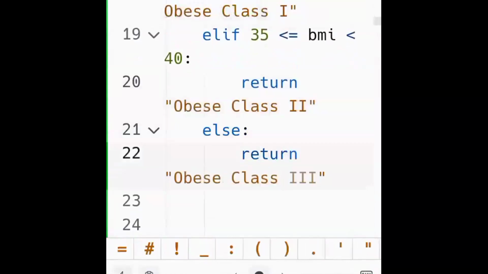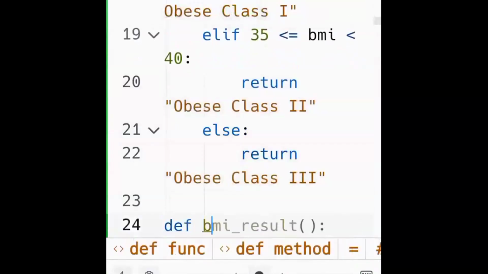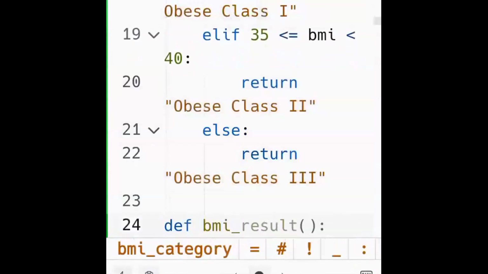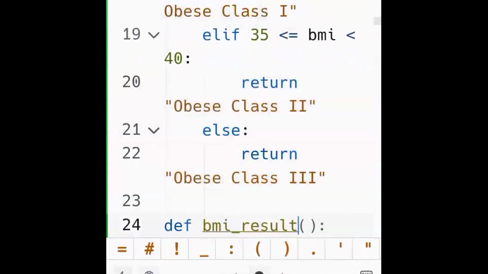Okay. Now the last one, else means what? Obviously, which is above 40. We don't want to have a range. Above 40 is the ultimate limit. So if it's above 40, we just write else, because in if-elif-else, that's the last limit condition. So else, which means it's over 40, return obese class 3, which is the ultimate level of obesity, and really it means you're so unhealthy.